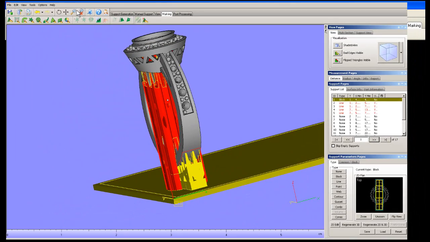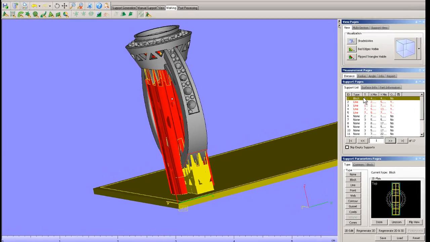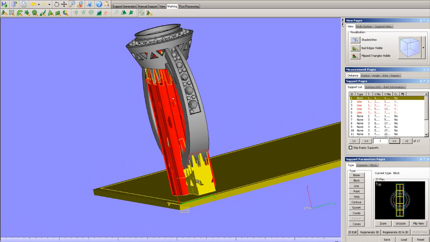And let's just zoom in here. The yellow support is the highlighted support over here on the right hand side under our support list, and that means that we can work on it. We can make changes on it. The other supports are in red. Whatever we do, they're not affected.